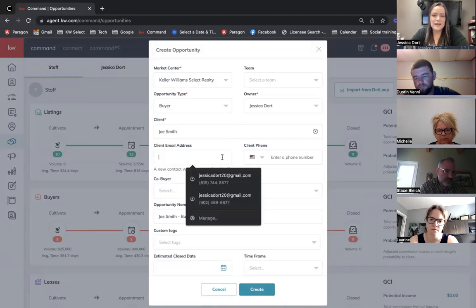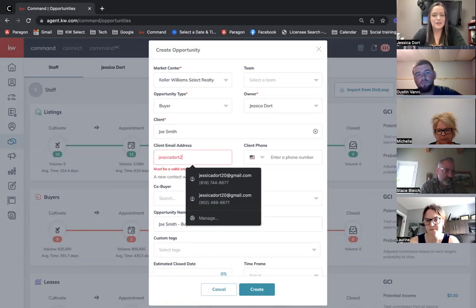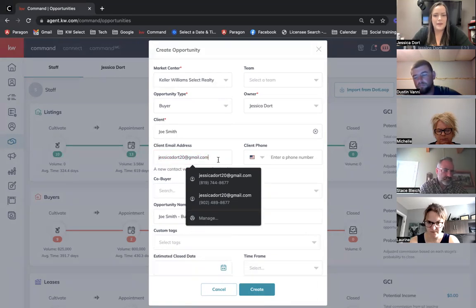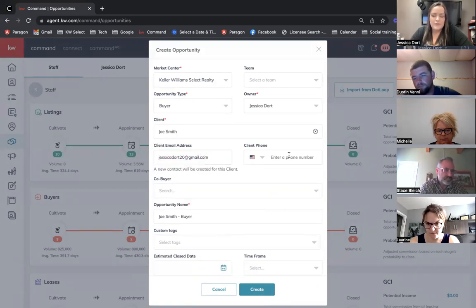And then it lets you fill in the email address and phone number. Email address is very important. If you do plan to send documents through DocuSign, you do need an email address in order to send those to. So I'm going to put an email address in here. Phone number you can fill in as well, but you can always go back and edit this contact later. Email address is the most important part for this process.